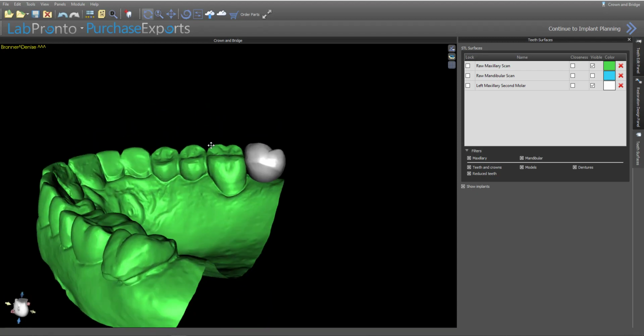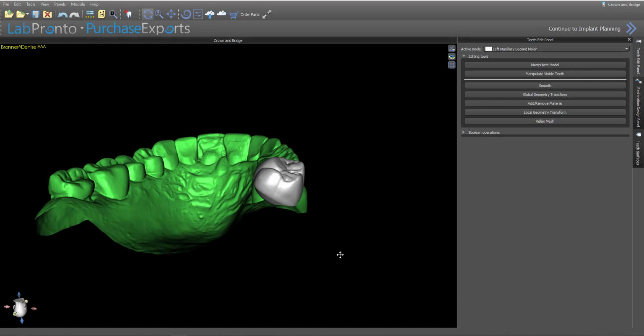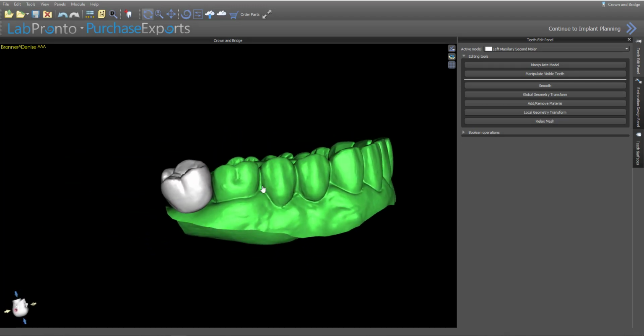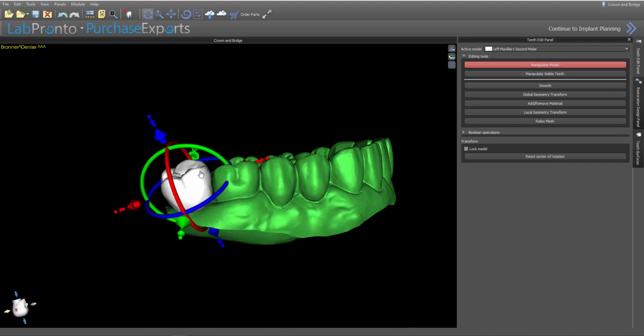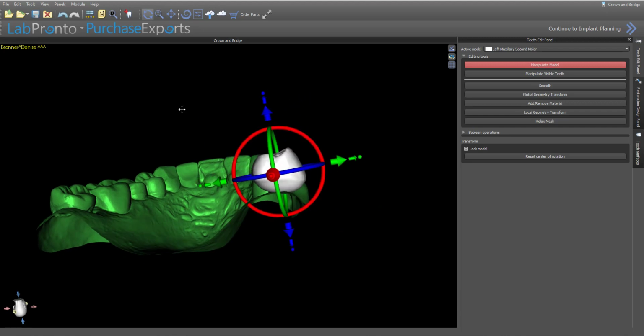So it's dropped roughly into position, and now we need to manipulate it around. We're not worried much about occlusion and all that stuff right now. We're more concerned with just general tooth placement. So you see here that you've got an active model of that tooth. Let's click Manipulate Model. And now when you hover on that tooth, the widget will pop up. You'll be able to rotate this around.